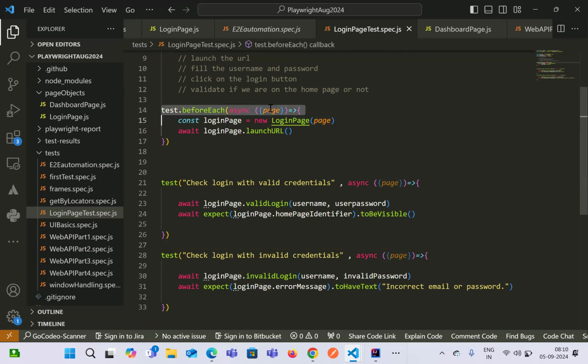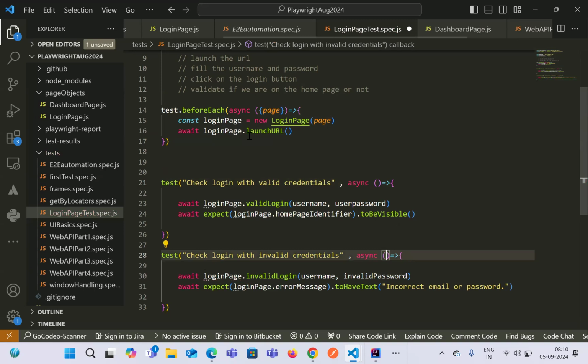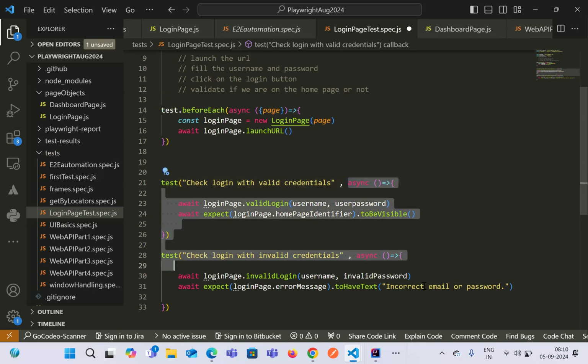Now we know that the page fixture is used to create a browser context as well as create a new page inside a browser, right? Since we are already utilizing the page fixture inside before each, whatever we have written over here will run for each and every test case. So we can remove page from the test functions. It will automatically launch the application, so we do not need to launch it again in each and every test case.